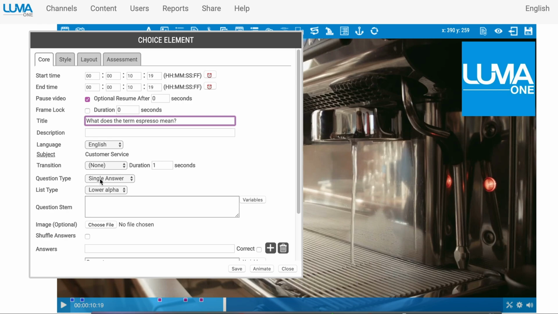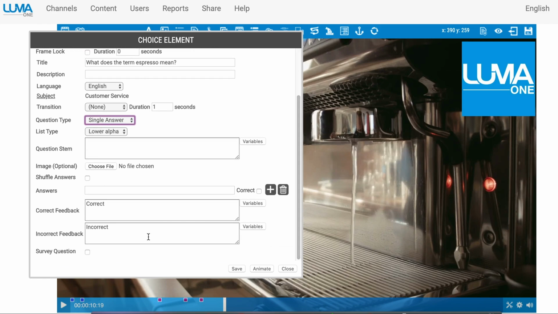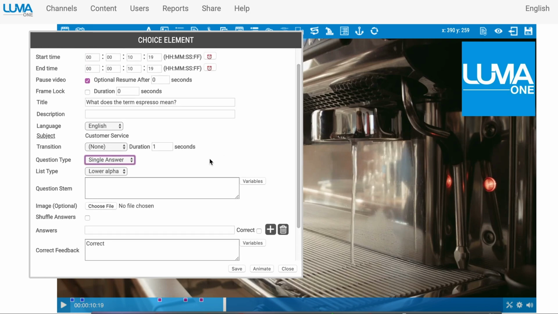And I'm going to choose what type of question I'm going to create here. So the options are single or multiple choice questions, true and false, yes and no, and I can also move down and set it as a survey question, which then suppresses the feedback. For this example, we'll start by creating a single answer question, and I'll add my question here.